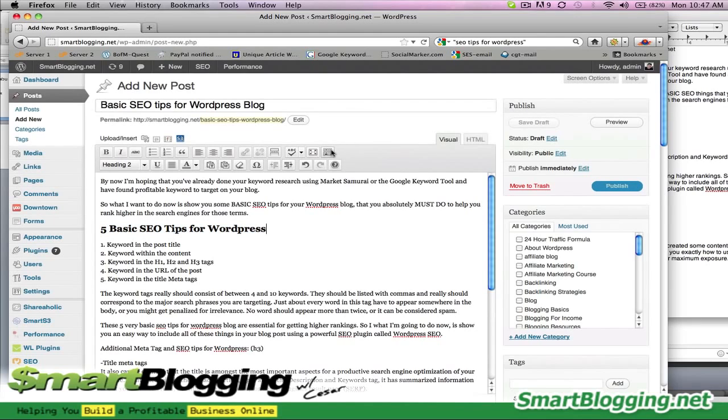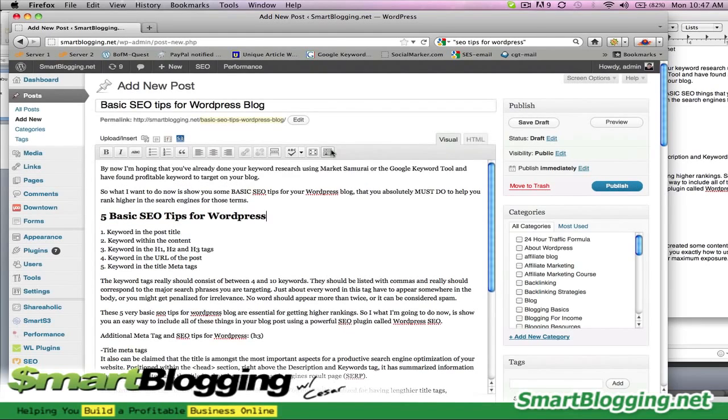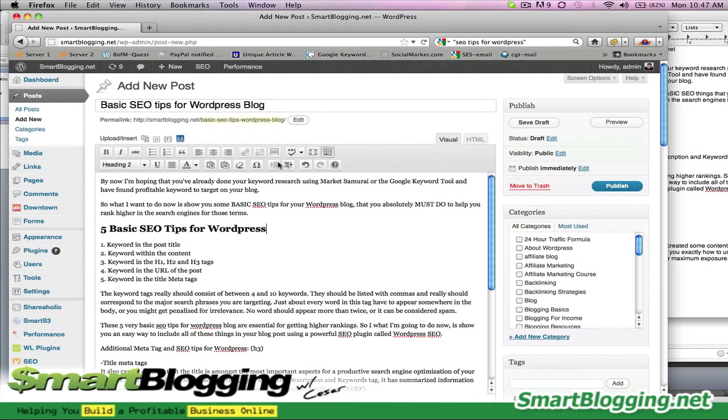Just keep in mind, sometimes when you create a new post, your post will look something like this, and the second row of icons is not there. All you have to do is click on this icon over at the end here, the one that says show hide kitchen sink. You click on that, and then the second row of icons shows up, and that's where the heading 2 tag is usually placed.